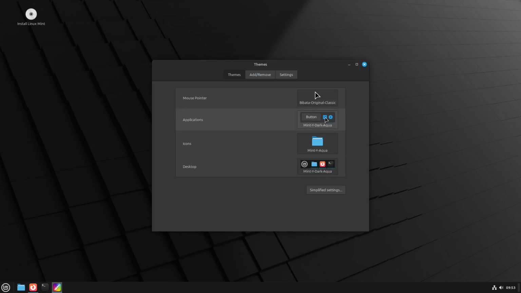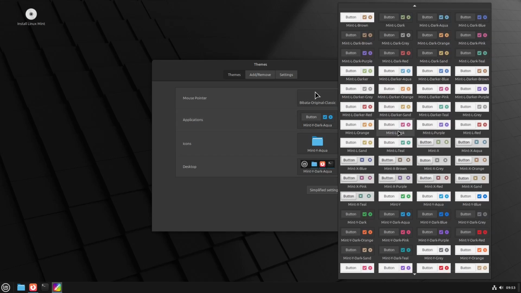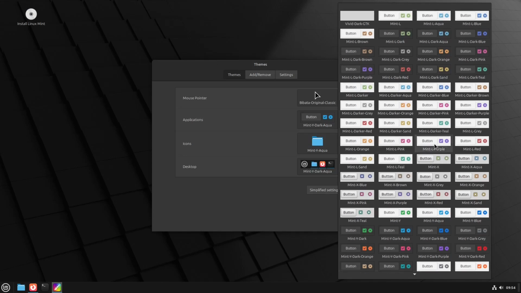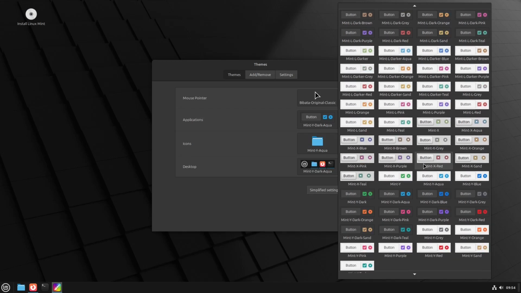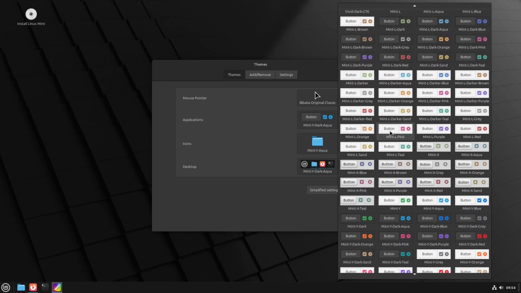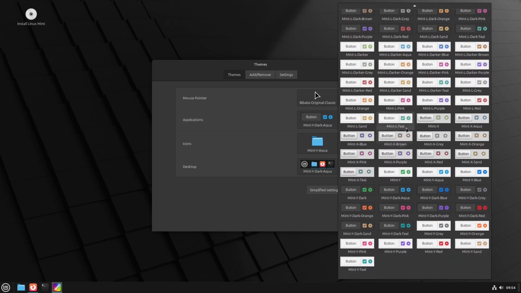See how many themes for applications we have. This is basically the GTK theme. Now let's look for the one that we have installed here. See how many options for themes you have right here. For example, let's go with Mint White Dark.